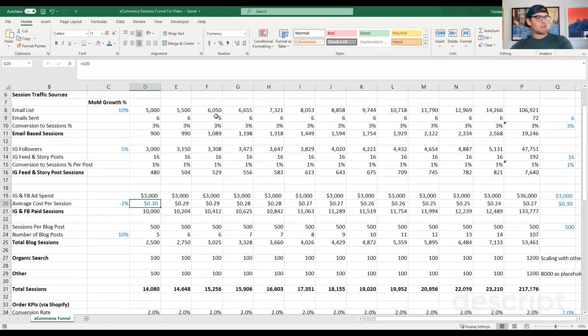So we see that it costs 30 cents at the beginning of the year and 24 cents at the end of the year, averaging about 27 cents for the year. Sessions per blog, I've put in a growth rate for the number of blog posts. So in this example, this business would be putting in roughly one new blog post every 2 months for the first half of the year. And then it looks like they're putting one in a month after that.